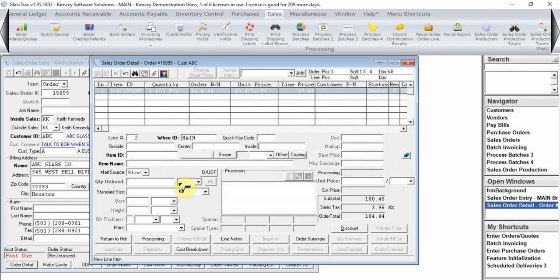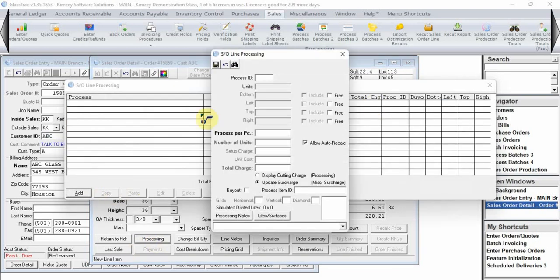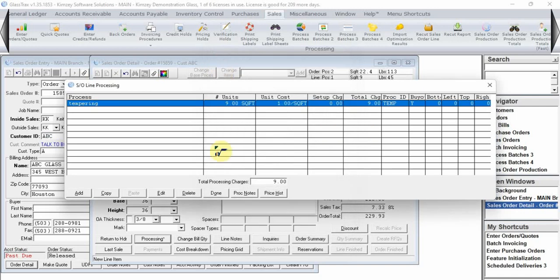And I'm going to start a new line. This is different though. This one I'm going to say I'm supplying the glass and my vendor is just tempering it. So it's a service or a process that I don't do or I don't have the capability to do at the moment. And in this case, I'm going to come down here and say, all right, we're doing a 36 by 36, and I'm going to come in here and go to processing and hit add, and I'm going to add a temper process, which is a buyout, and I'm going to put in my 3/8 inch clear tempered here. And now I can save this and say done.